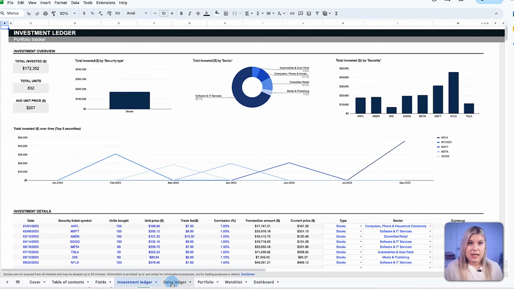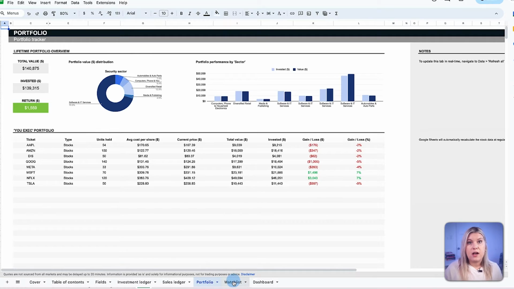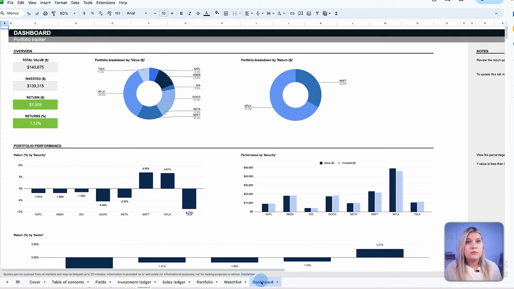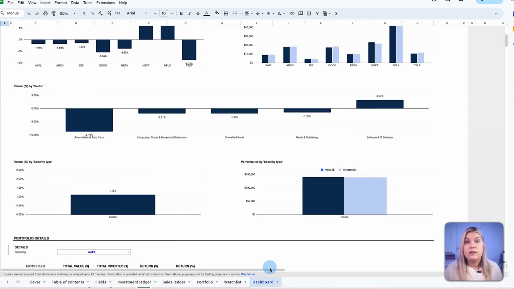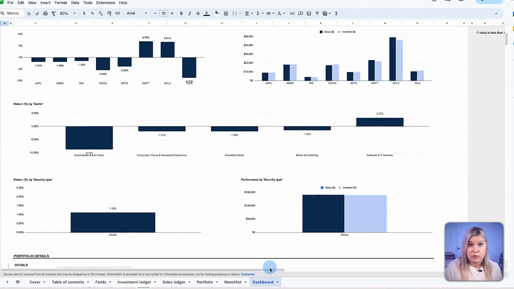Now, we've covered every step in the investment process: the purchase, the sale, the portfolio management, and the watch list for investment opportunities. This template centralizes all of this information in a complete dashboard to help you monitor and track the performance of your portfolio while studying possible alternatives and strategizing for future growth.